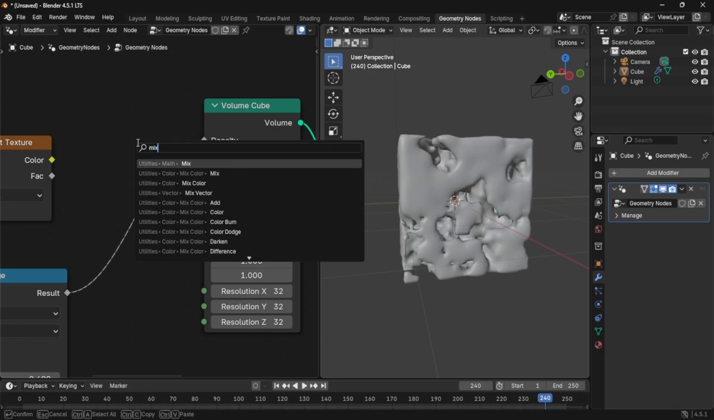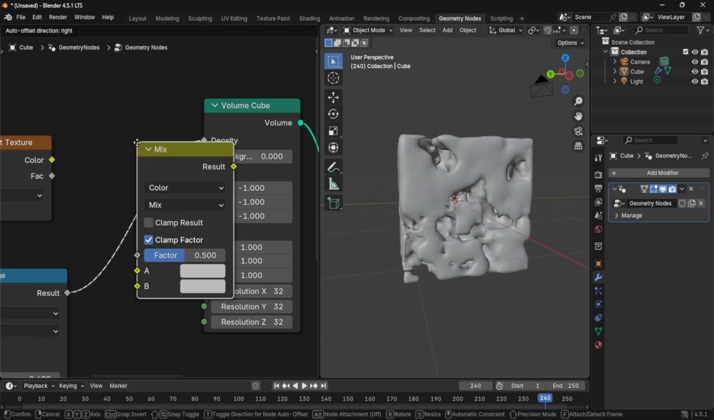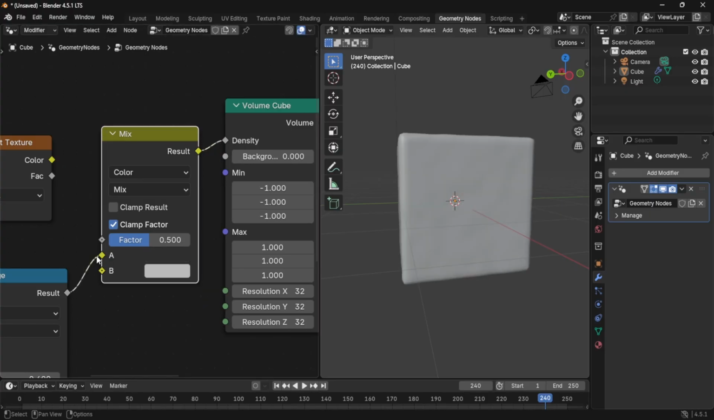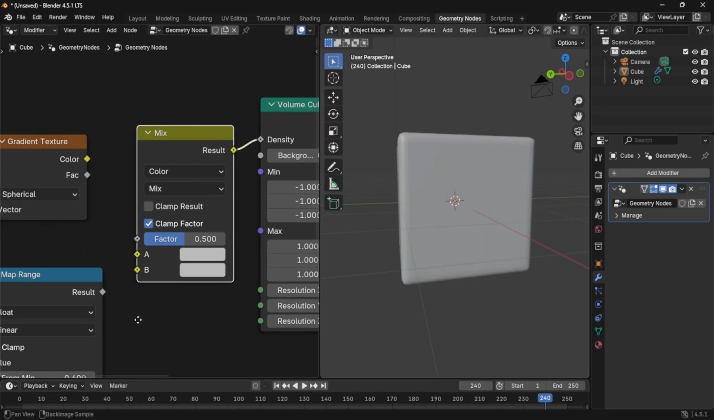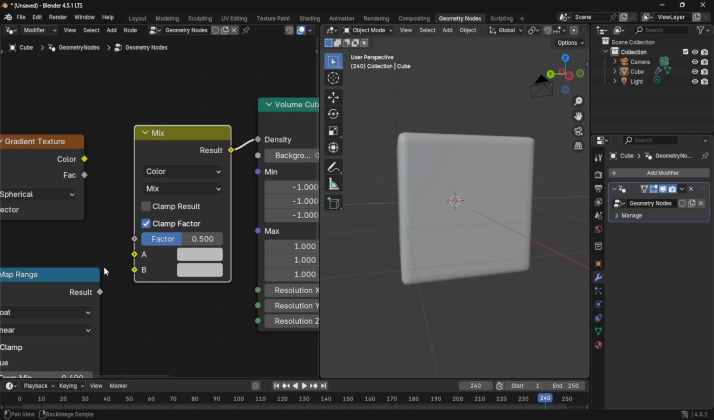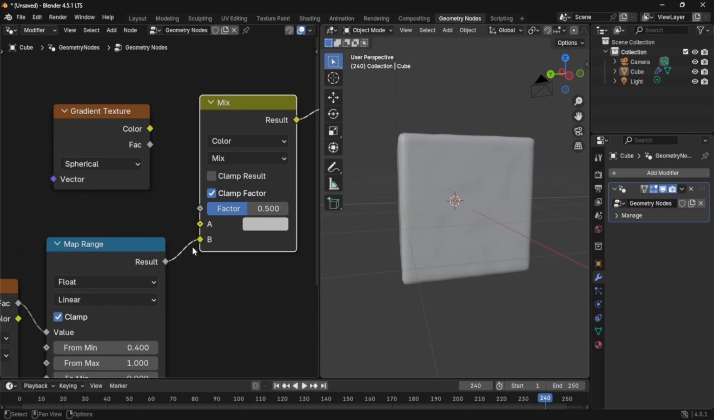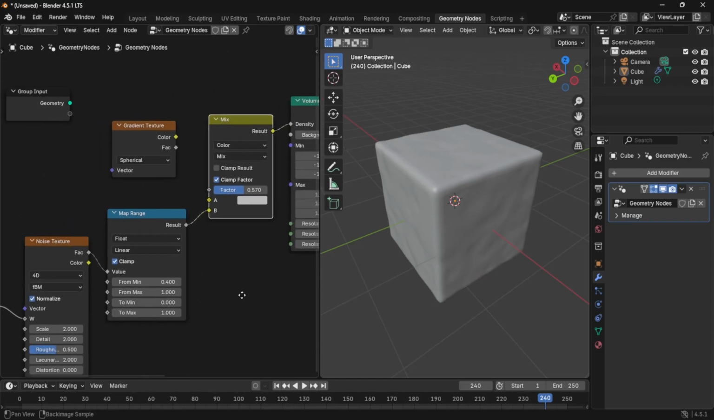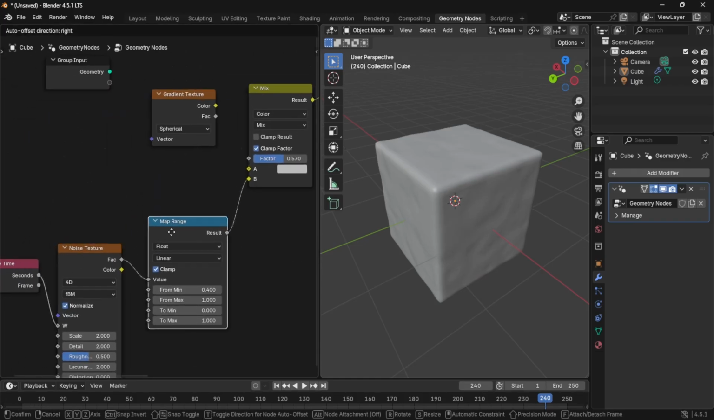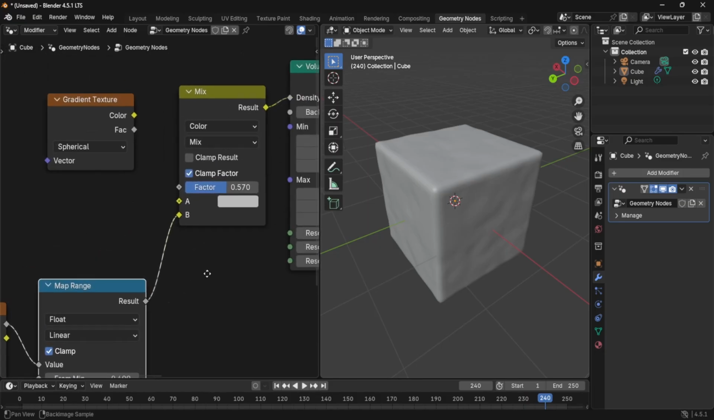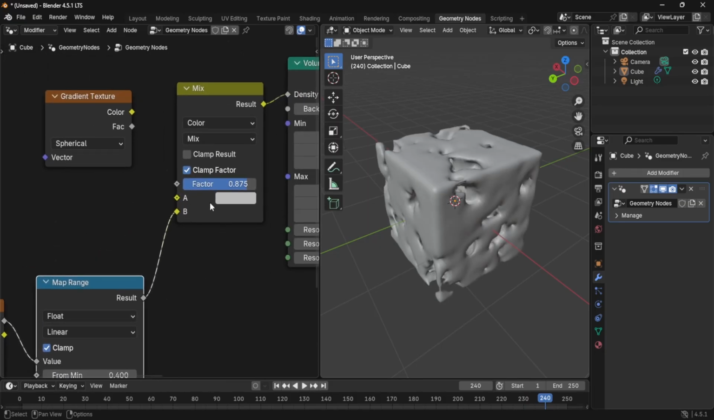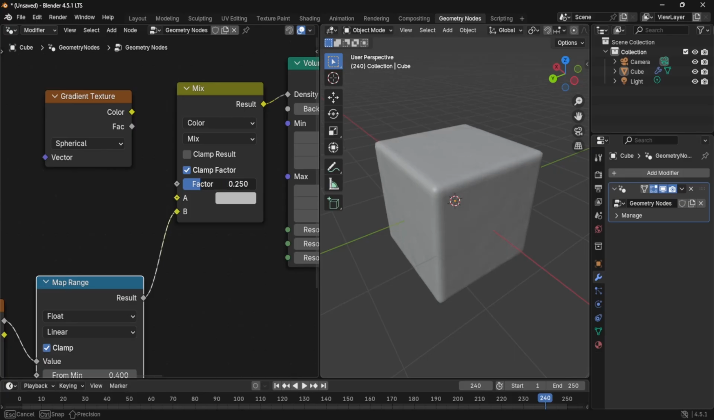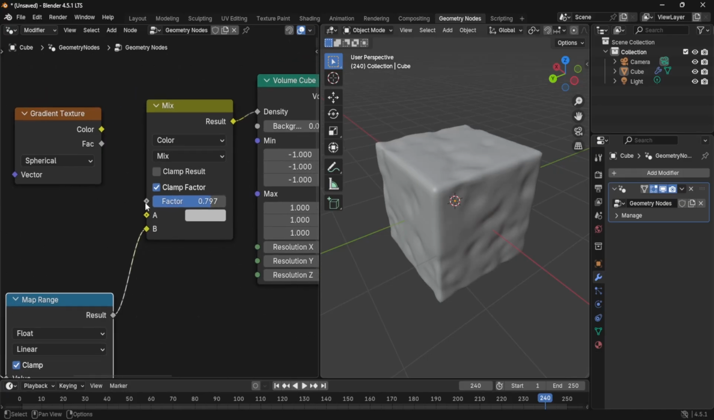And the best way to do that is using a mix node. So there is something called a mix color. And we have two factors A and B. So I will plug the result with a B and we don't see much effect. The reason is we have to increase the factor value. So basically the factor is the importance of the field B versus the field A. If the factor is more close towards 1, there will be more of field B. And if it is more towards A, there will be more of field A. Now there is nothing in the field A as of now.